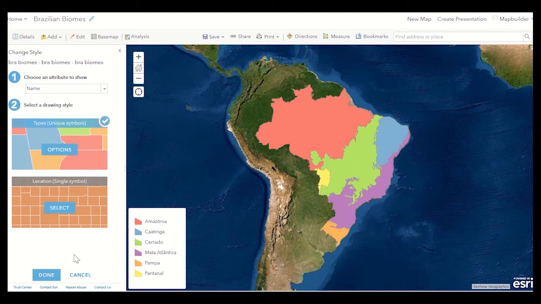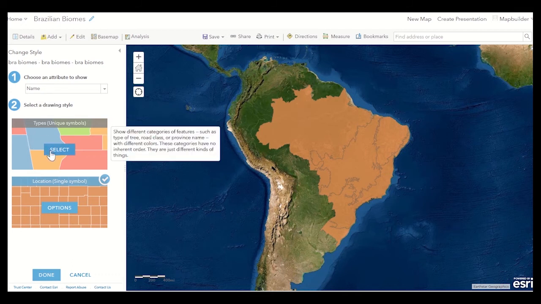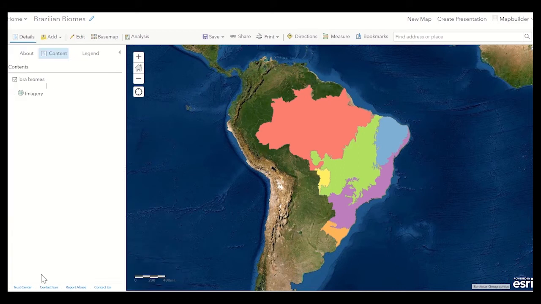Conversely, if you'd like to visualize your data using one single visualization, select this option right here. And you can see that now all of the biomes are visualized in one color. I'm going to switch it back and then select Done. Now that we've configured the visualization, don't forget to hit Save.